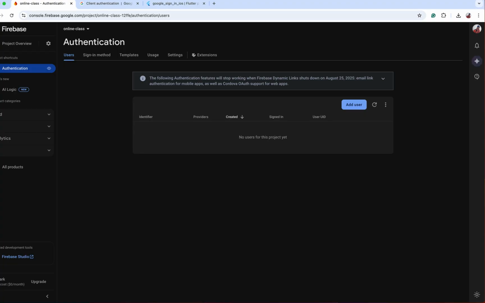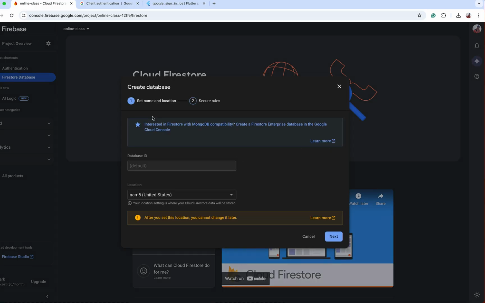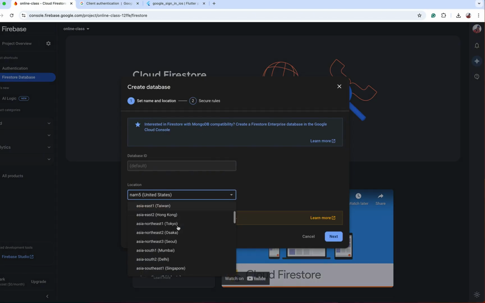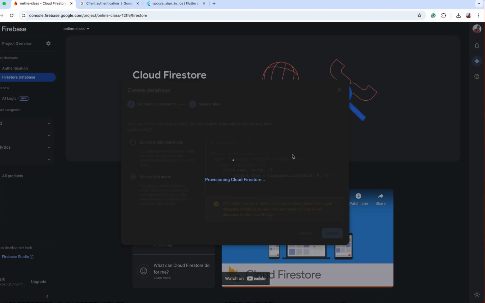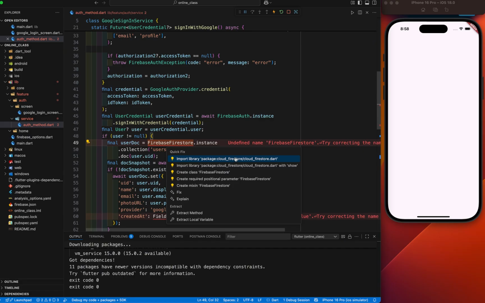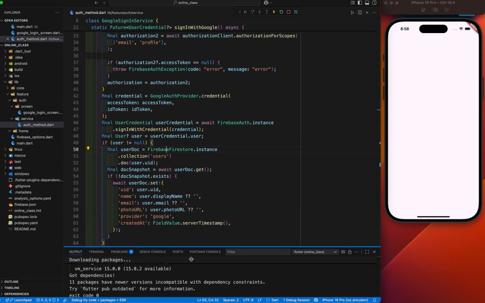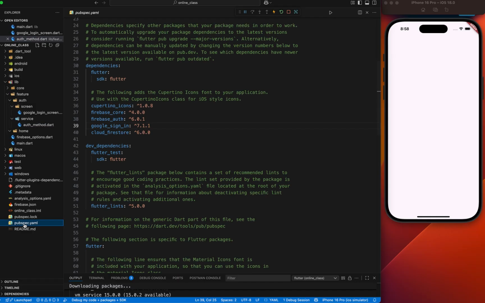Okay, and inside the Firebase console, let's open the Firestore database. Create the database. We'll use the South Asia server, start in test mode, and create the database. Okay, after the package is added, let's import Cloud Firestore. Now I'll make each and every part clear. How does it work? How is it different from the previous version? Okay, I'll make it clear.